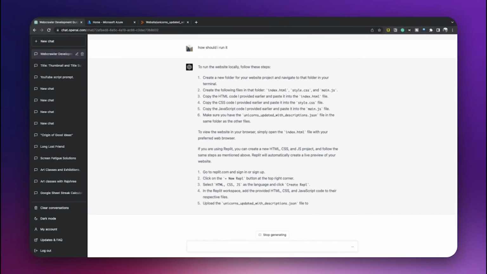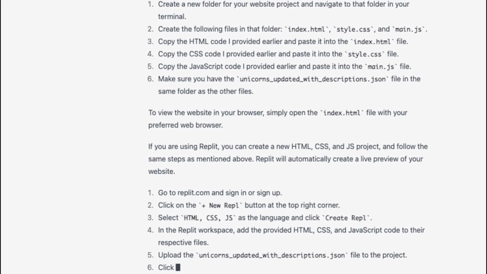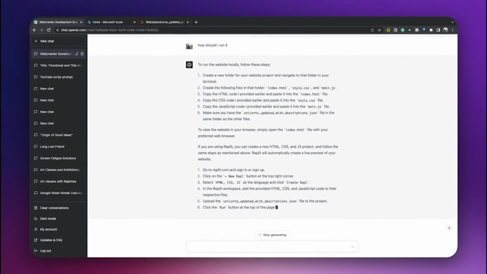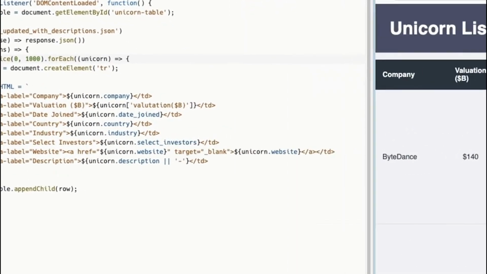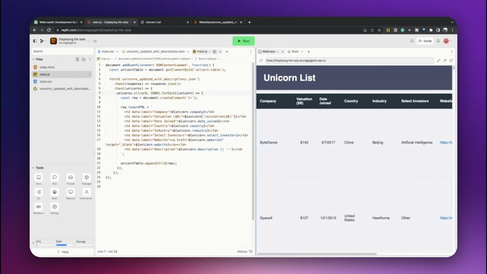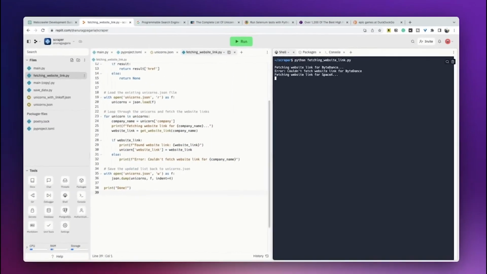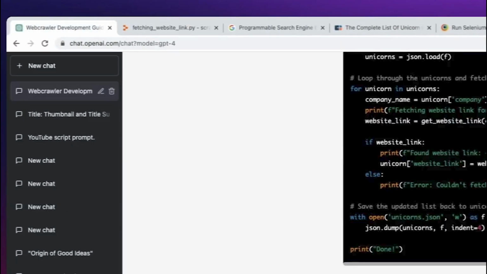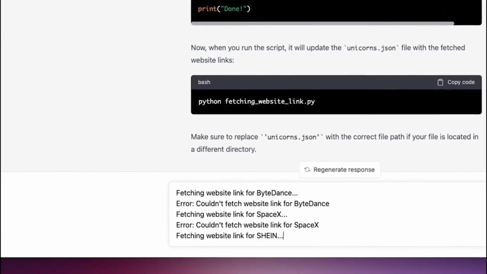GPT-4 even suggested websites where I could find the necessary links and then also provided the scripts which I could use to scrape this information. I ran everything on Replit to avoid the hassle of setting up and managing a local environment. And as a side note, Replit is amazing. Whenever Replit produced an error, I entered it back into GPT-4 and it told me how to fix the issue.